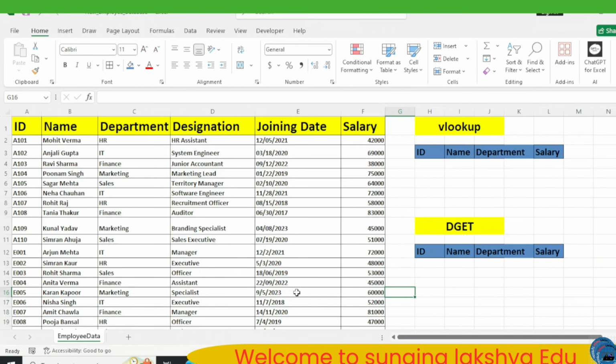Hi, welcome to Edu. In this video, I'm going to show you how you can use the DGET function as an alternate to the VLOOKUP function in Microsoft Excel.